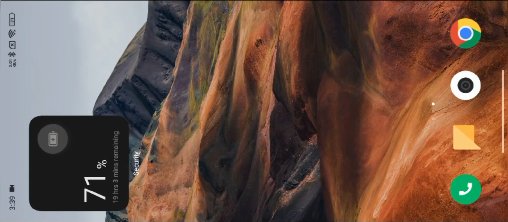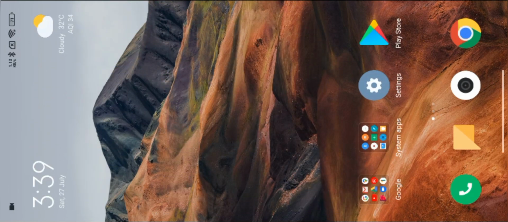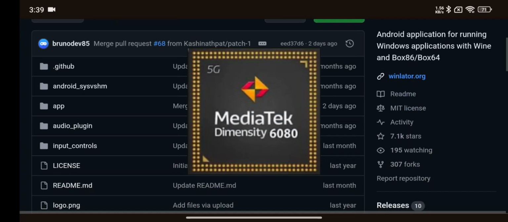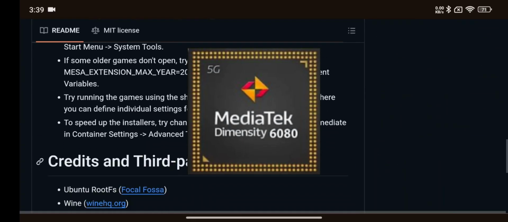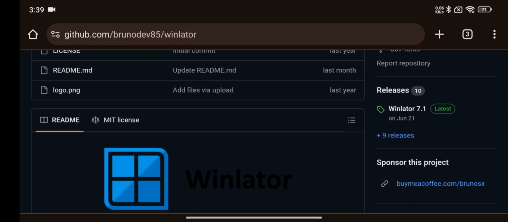Here today in this video, I will show you how to set up Winlator emulator on a Mali GPU device. Right now I'm using Redmi Note 13, powered by MediaTek Dimensity 6080 with Mali G57 GPU and 8 gigs of RAM. And here we are on the official version.